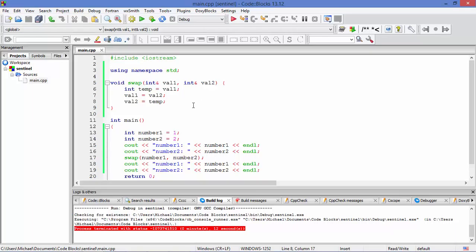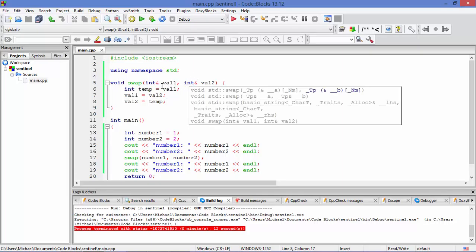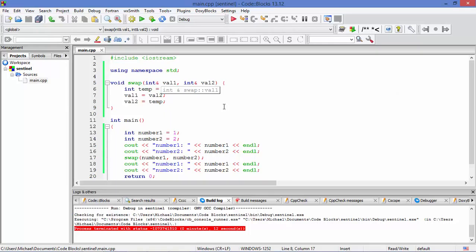We'll look more at the reference operator or the address of operator when we talk about pointers, but for now understand that when you need to pass a parameter by reference, use that operator so that you don't get the default pass by value behavior.